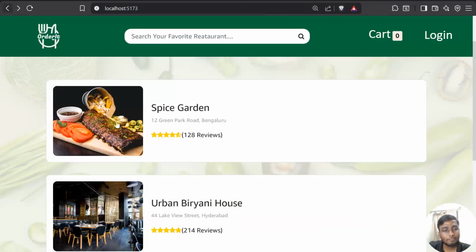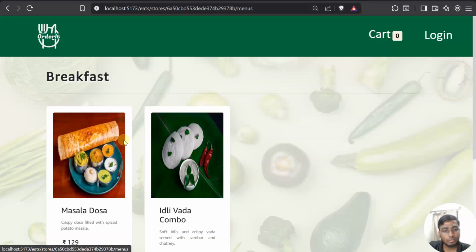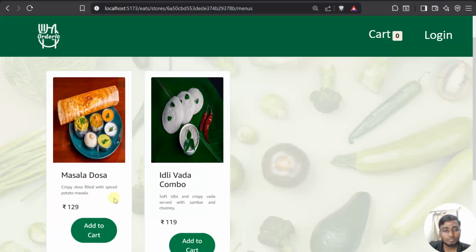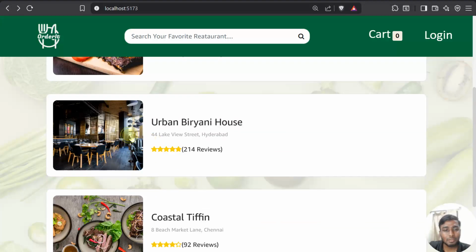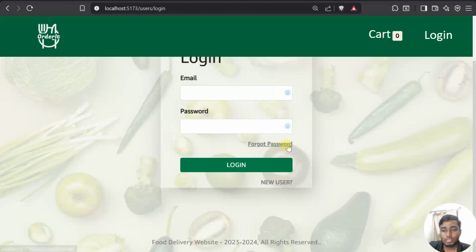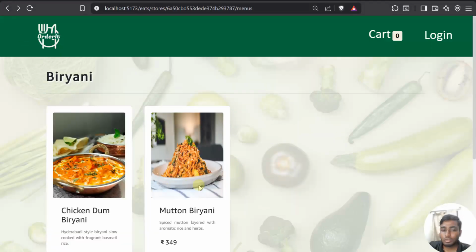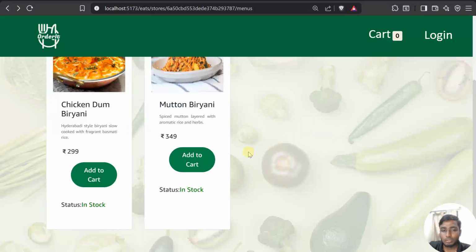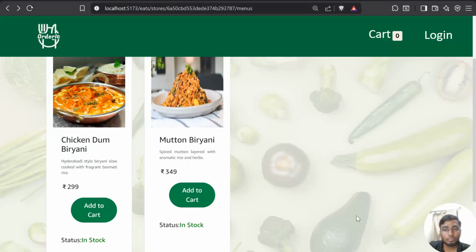Coming next to Coastal Tiffin, idli and dosa are there. I think you guys don't like idli and dosa, maybe biryani. If you want, you can add them. For now, it is asking for login. After login, we should add to the cart and then pay the amount using the Stripe platform.